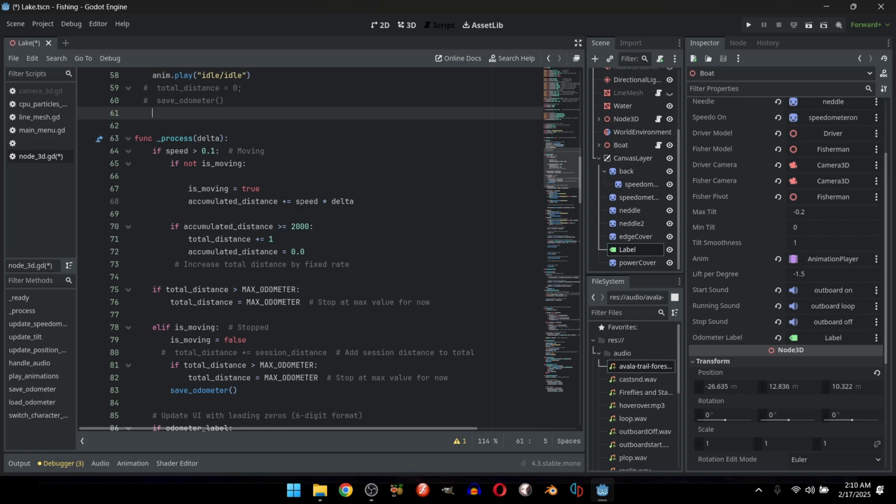All right, so in the process, we take the accumulated distance and say plus equals speed, the speed of the boat, times delta. And then if accumulated distance is greater than or equal to, I put 2,000. If you want it to go faster than what it was, just lower it down to 1,000, and I'll show you that in a second. So if accumulated distance is greater than or equal to 1,000, then total distance, which is what we're saving to the file and updating to the screen, plus equals 1, so 1 mile. And then we reset accumulated distance to 0. That way, when you start the boat up again, it starts accumulating from where it should.